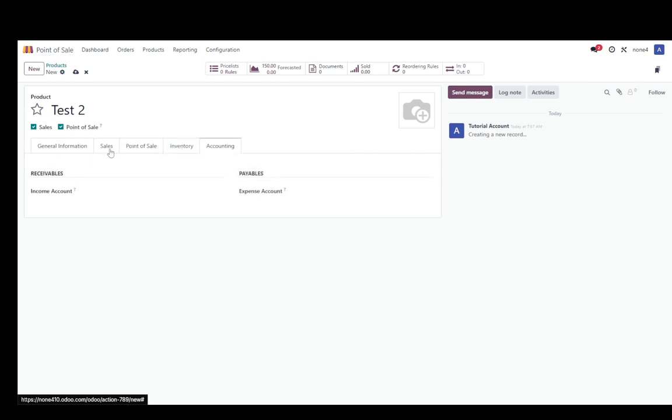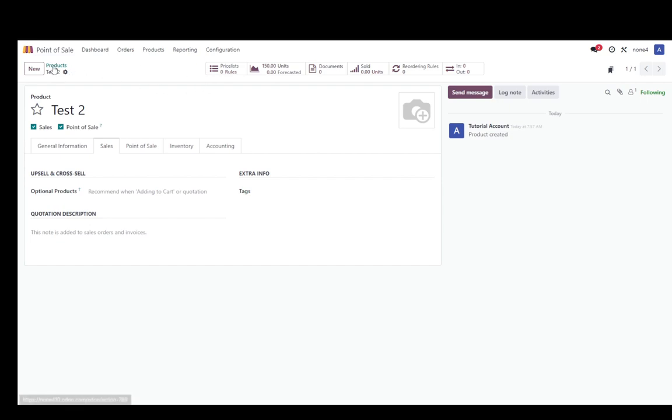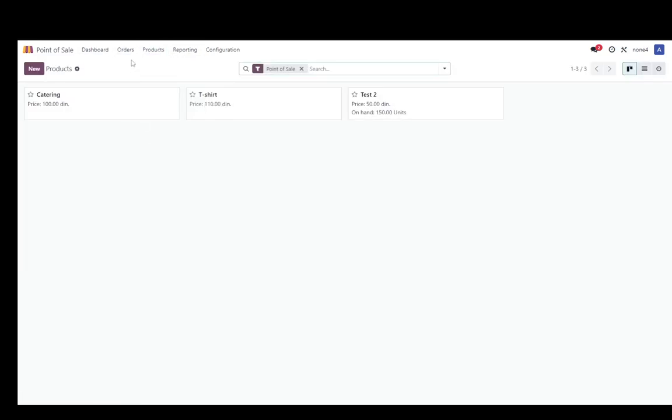Then you can set up all the other sales information, and once you're done, just click save up there, and when we go back into our products menu, it's going to be there.